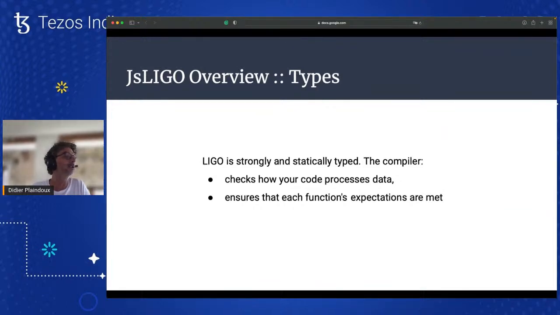As mentioned, LIGO is strongly and statically typed. Strongly means we cannot write a function without specifying the types. You have to specify the types each time you write a function. And statically typed means that your types are checked during the compilation. They are not duck typed during the execution, like for example Python and so on.